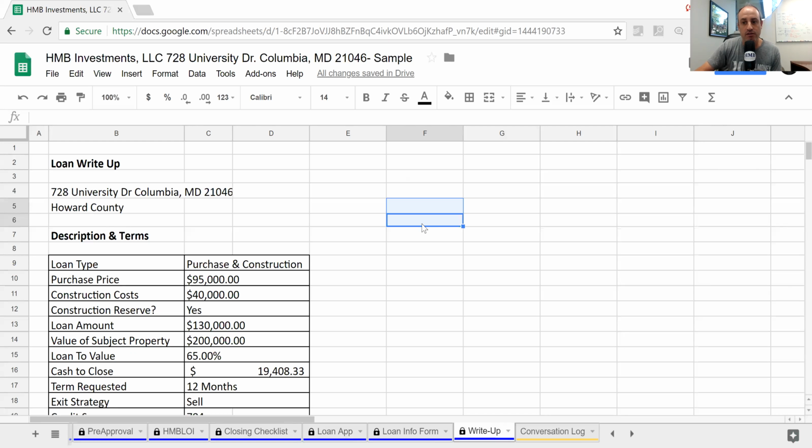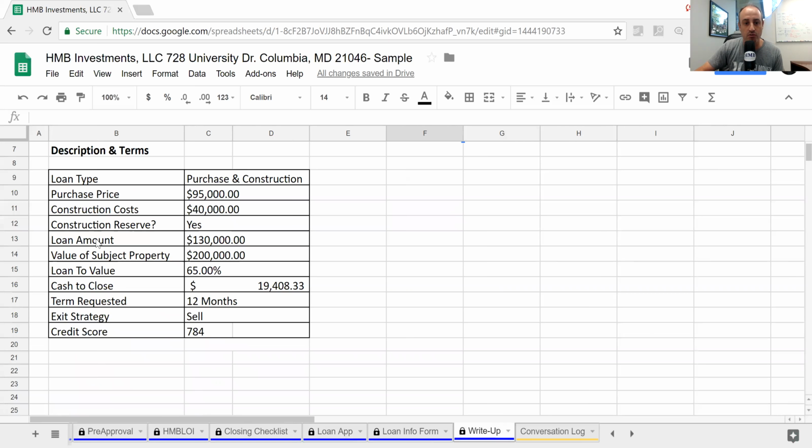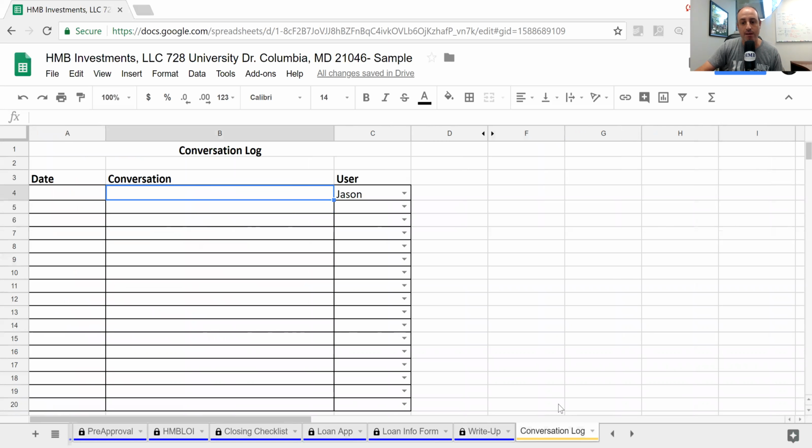We have a quick write-up if you want to share an overview of what the deal is. So maybe somebody like Chris in the office doesn't know the full deal or the full breakdown, or wants to review it. Hey, just go to the loan write-up tab. It'll tell you everything in a second. And then we have a conversation log if we want to go back and forth about what happened. So that's it. That's our loan origination system.